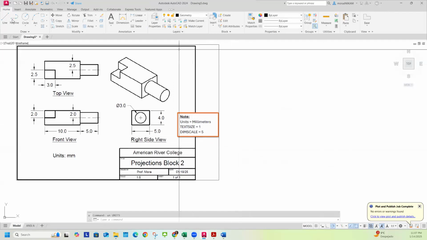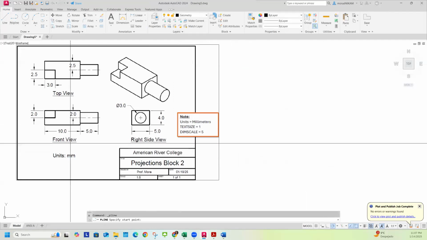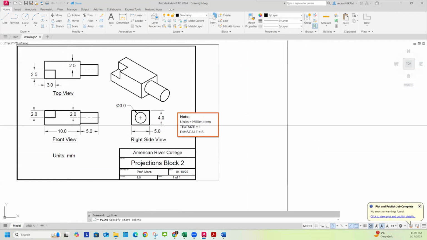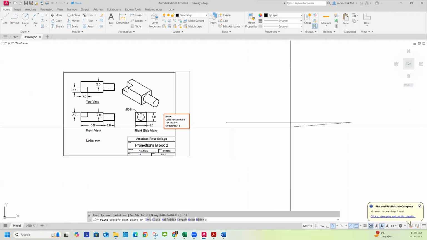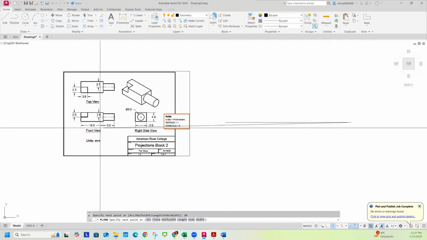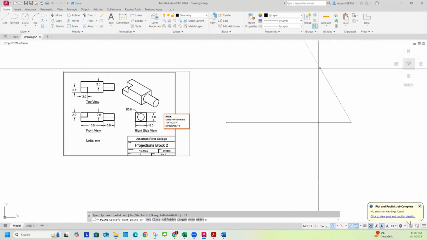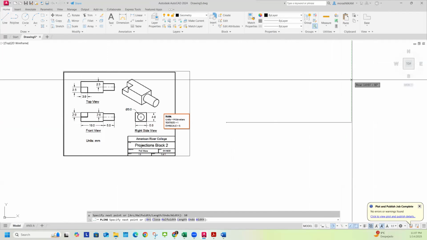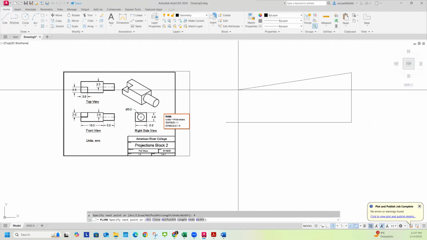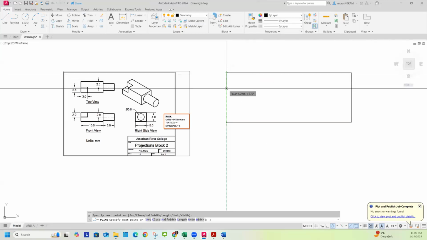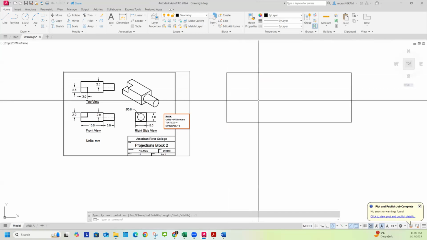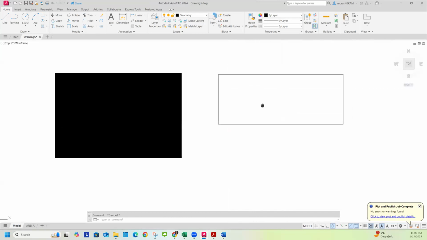And now I can go ahead and start drawing my views. I'll start with the orthographic views, starting here with the front view. This is 10 units, and then it goes 4 units high. Then I can just hover over there and choose CL to close that shape.